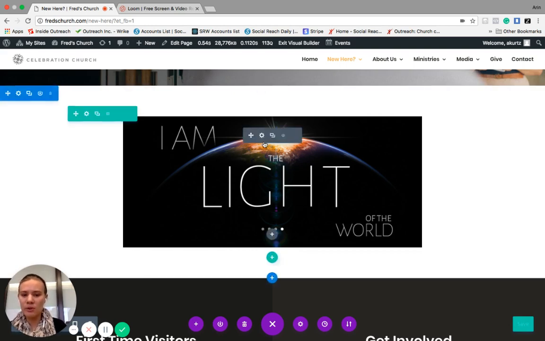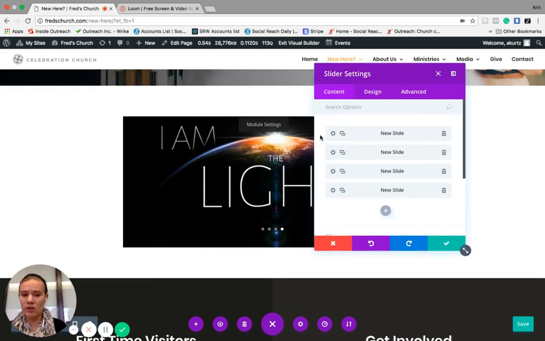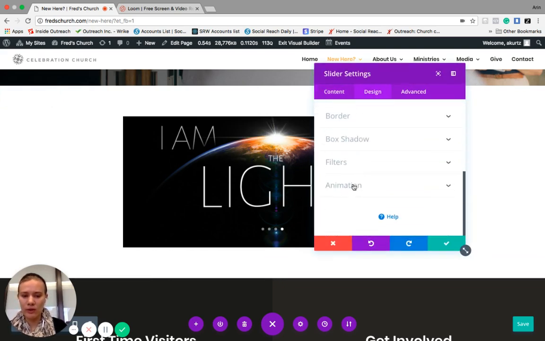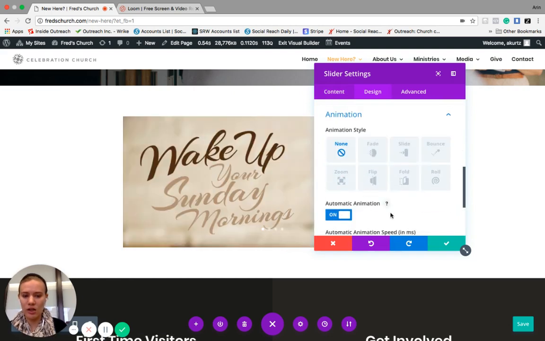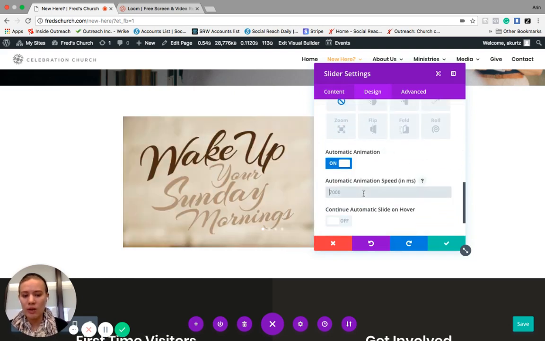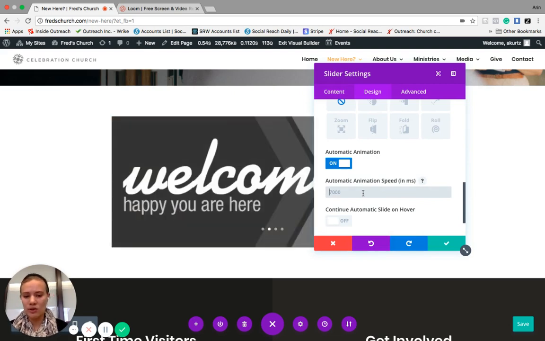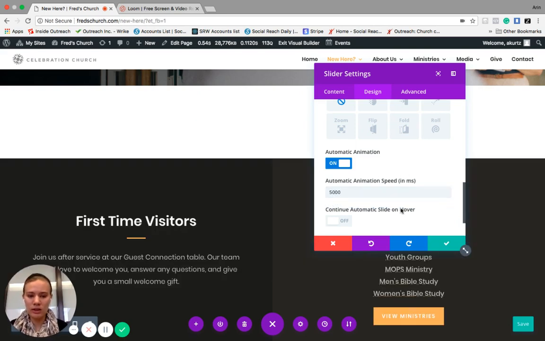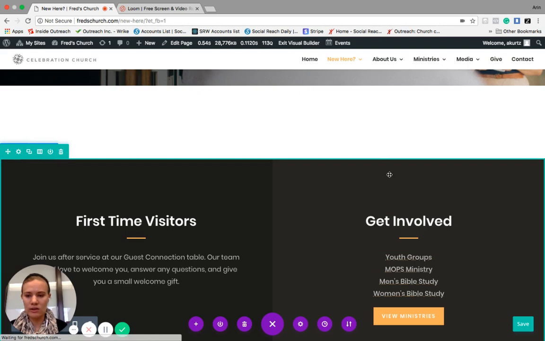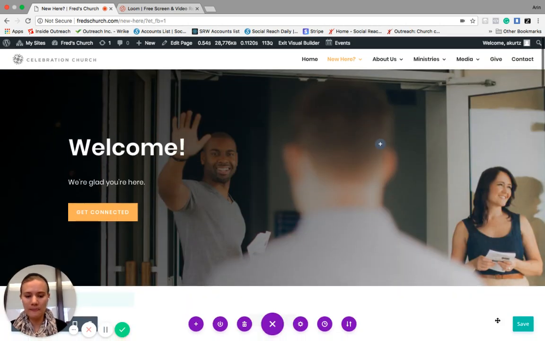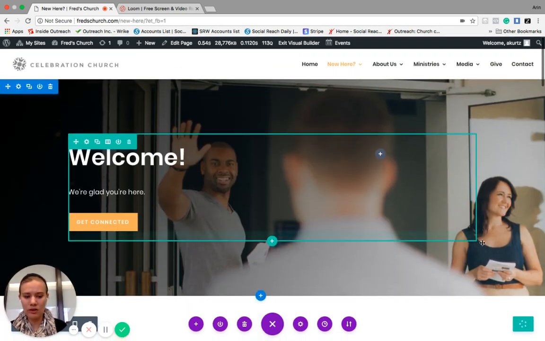Now if we want it to scroll through all of the images automatically, we can go to Design, scroll down to Animation, and then turn that animation on. So it's default to 7,000 milliseconds. You can set it if you want it to be faster or slower, but it's in milliseconds, so you're going to want to add some zeros on there. So let's say we want it to be 5,000 milliseconds, and then we will just say save, and then save.